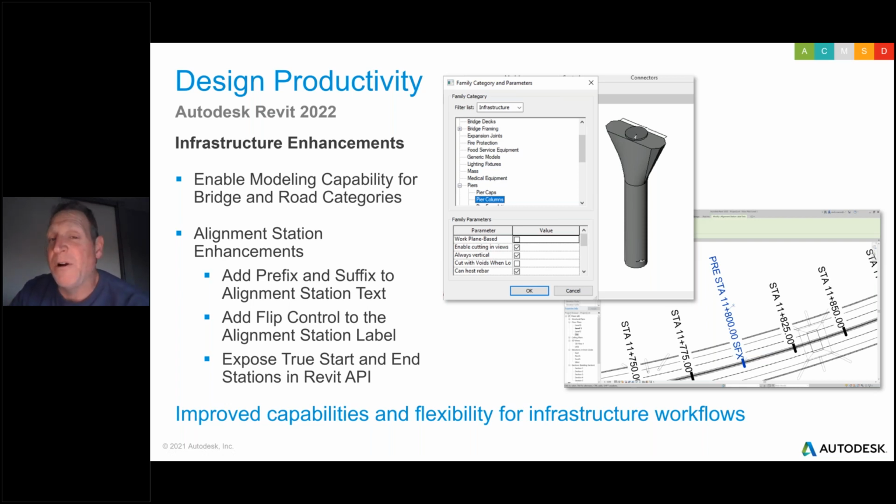There was always a roads category. I don't think we had a bridge category. There are some new categories, and again, we're going to go over that. And then some enhancements to these alignment stations, for all the infrastructure or civil people that might be on the call. These are the station controls akin to grids and levels in a traditional vertical building, are these alignment stations, and just the ways that you can go about those and configure those for the infrastructure side of the business.